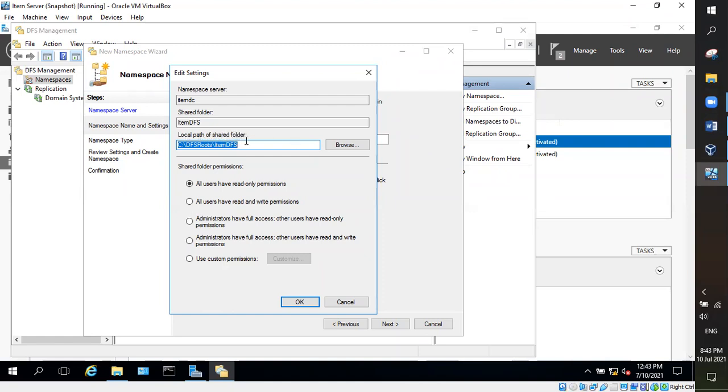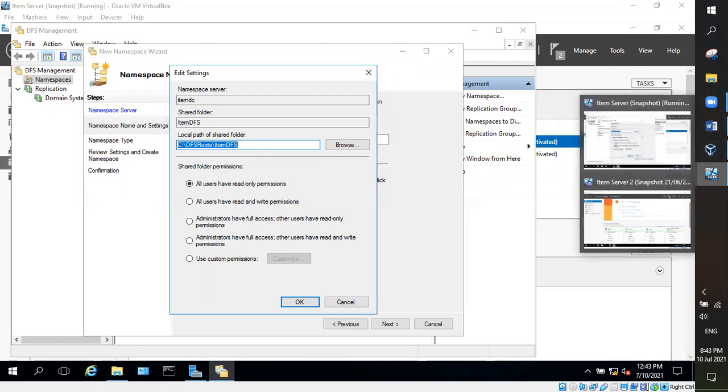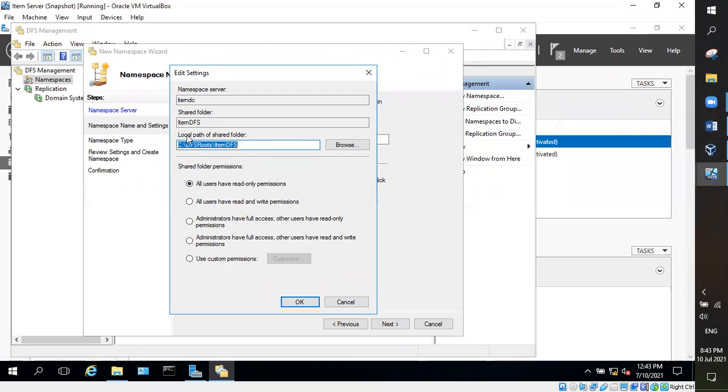Can you all see my cursor, class? So, local path for the shared folder. If I leave it as it is, that means on my C drive, it will create a folder called DFS roots before I create my own folder, item DFS. I don't want that stress, so let me go and set a path that I want myself.